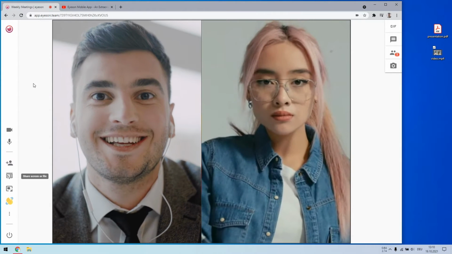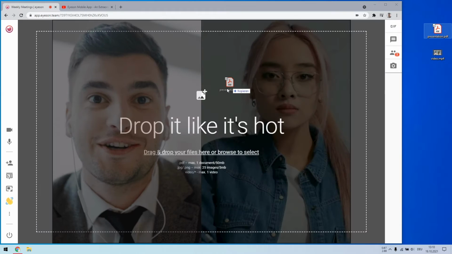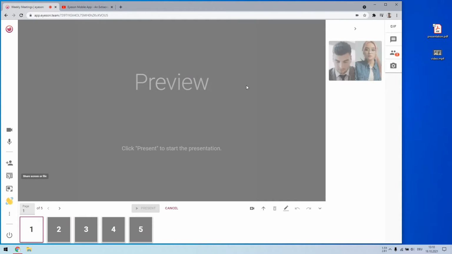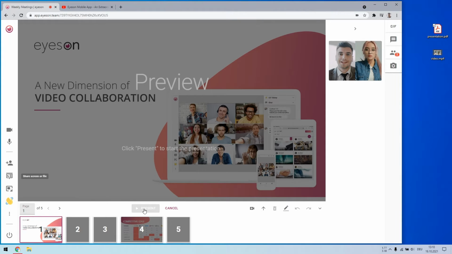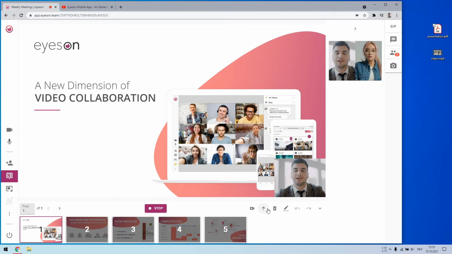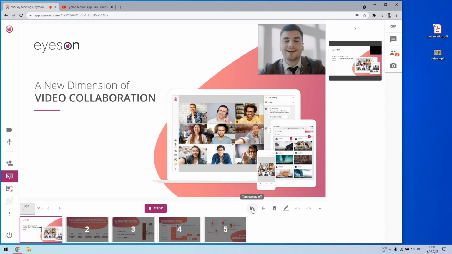The third option is to upload a PDF, image, or video file you want to present just by drag and dropping. After you do so, Eyeson offers you a preview. Press Present. If you share PDFs or images, you will find a toolbar in the lower right corner of the screen. Here you can reposition and adjust your self-view on the presentation screen.